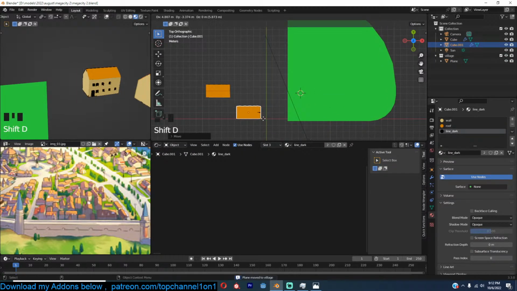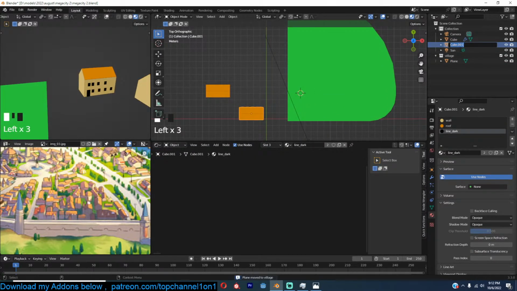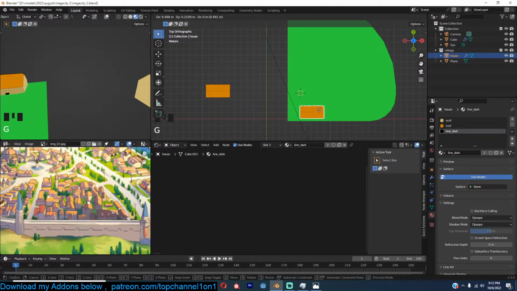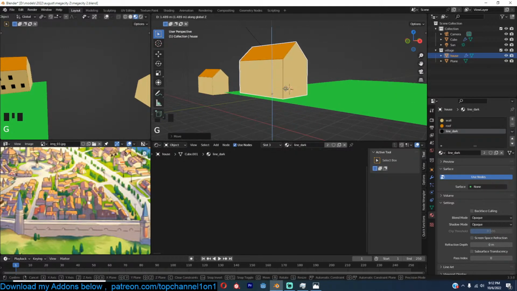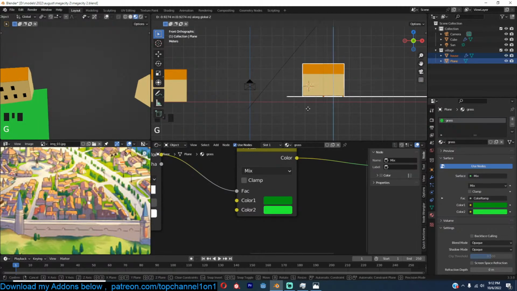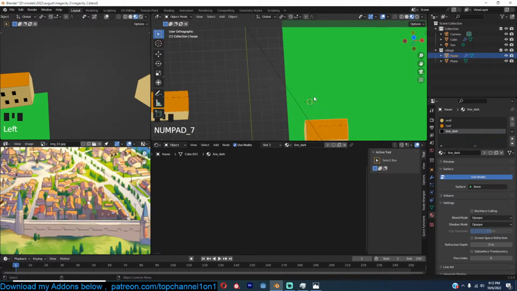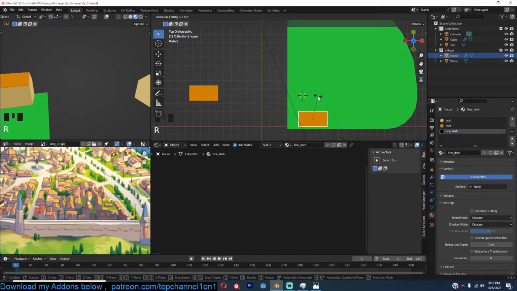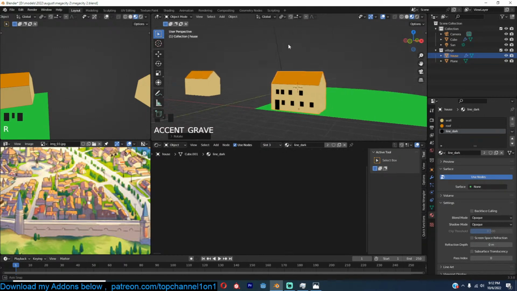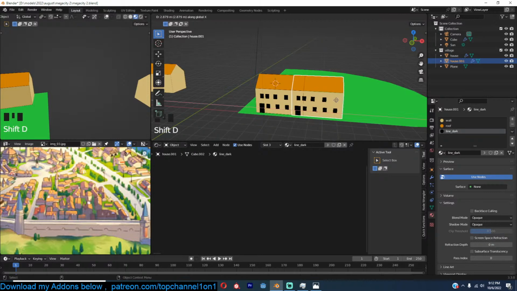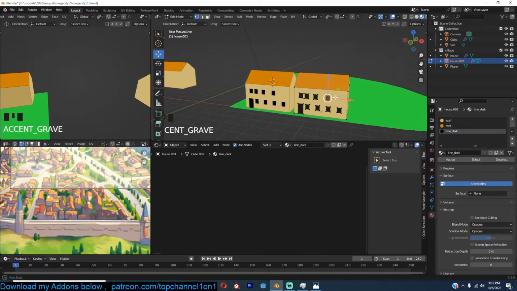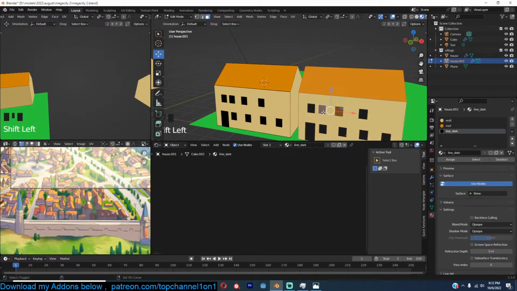Let me duplicate this. Let me call this house. Just put it in the village as well, and start lining up stuff. So we want to start with a small building like that. And actually, let me duplicate this, Shift D, just have another building here. This one is going to be the shorter one. So let me remove these windows.